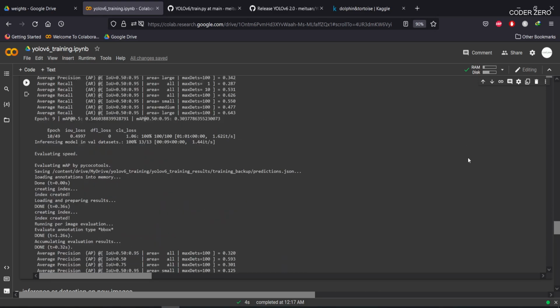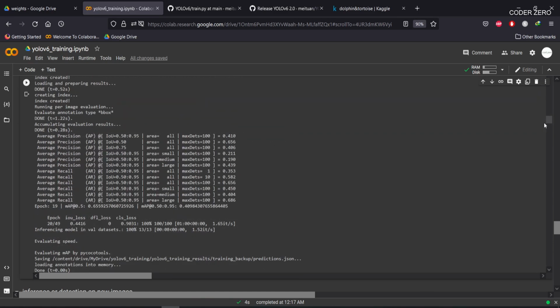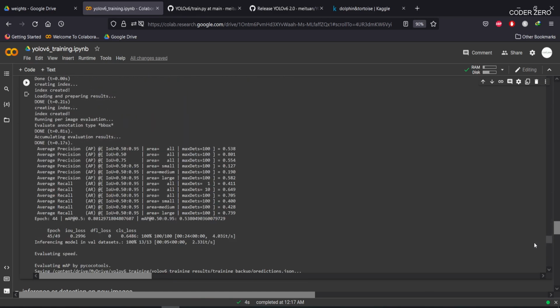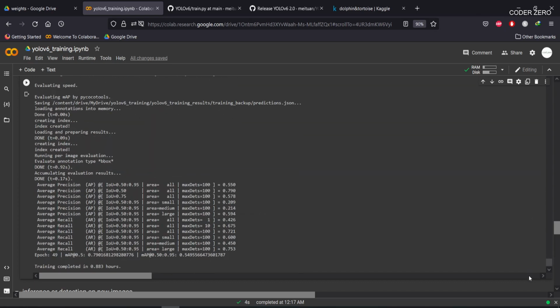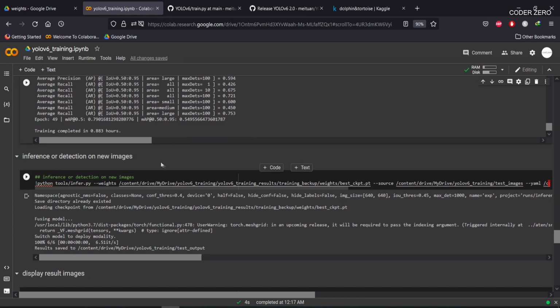After the training is completed, it will go up to 50 epochs, that is the 49th epoch, you can see. After the training is completed, we have an mAP value of 0.79 at 0.5, and an mAP value from 0.5 to 0.95 of 0.54. So here we have trained our custom YOLO-V6 model on our dataset.